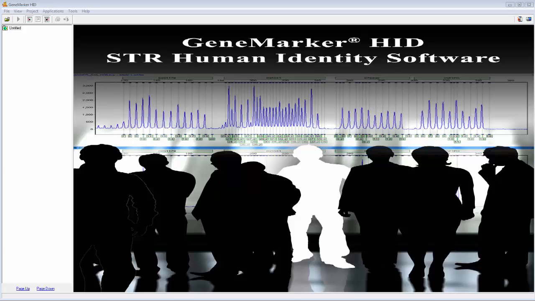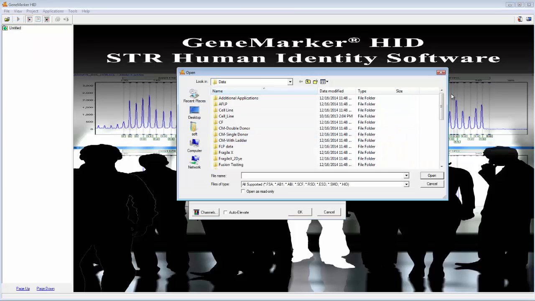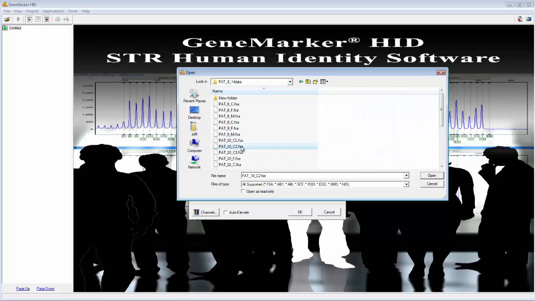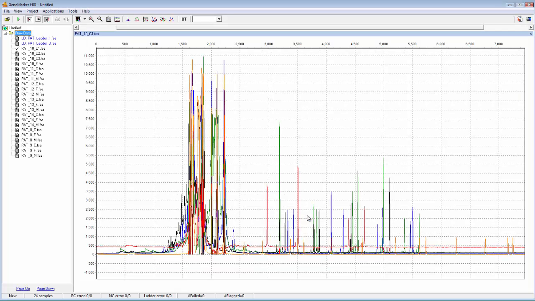tool. To get started here, I'm just going to open some data, and to do that I'm just going to go to File, Open Data. I'm going to click Add and navigate to some sample files here. And then I'm just going to select those files and click Open and OK. So right now we're of course just looking at the raw data.